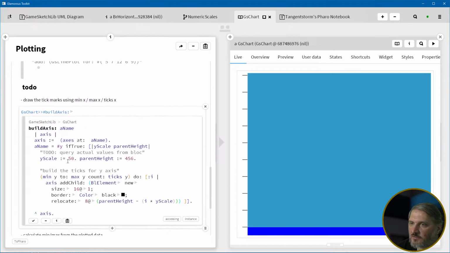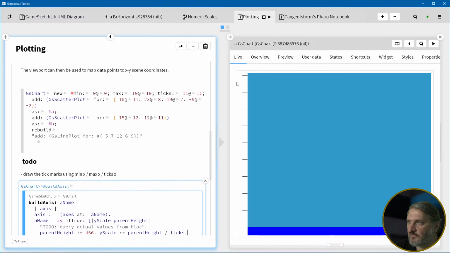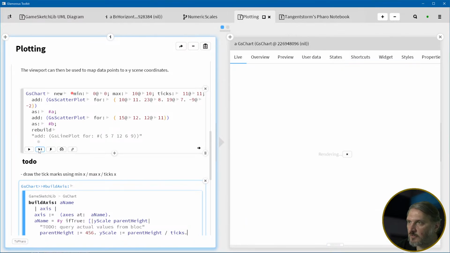But the Y scale should be parent height divided by 6. If we do that, then that should line up perfectly with that top and the bottom. Okay.